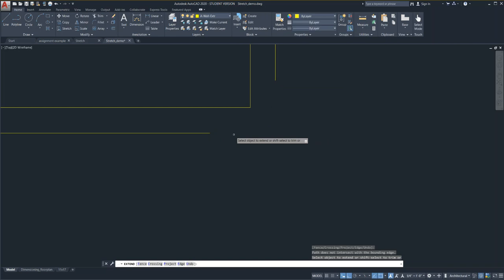We have trim that will trim off excess lines. We have extend that will extend lines to another piece of geometry, right? And then we have fillet that will take two objects and create a squared off corner. So fillet is really trim and extend in one command, okay?